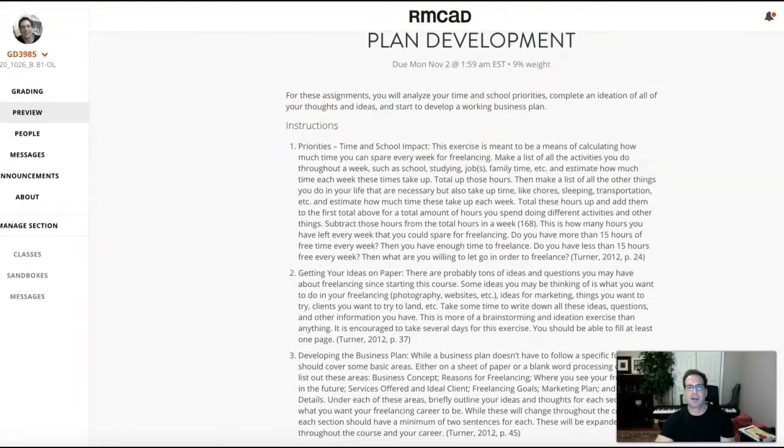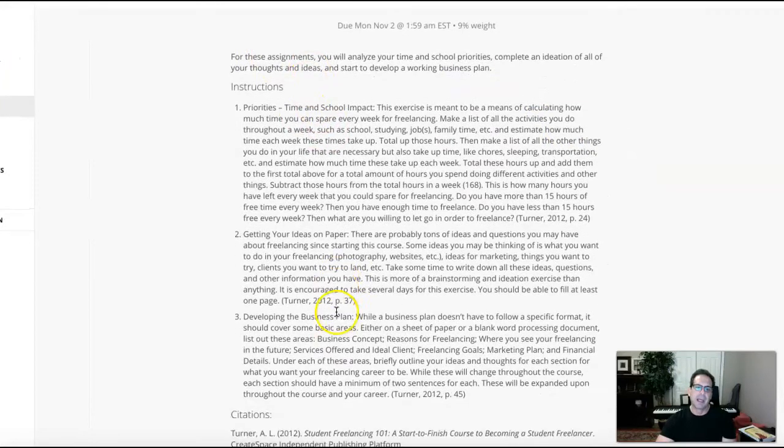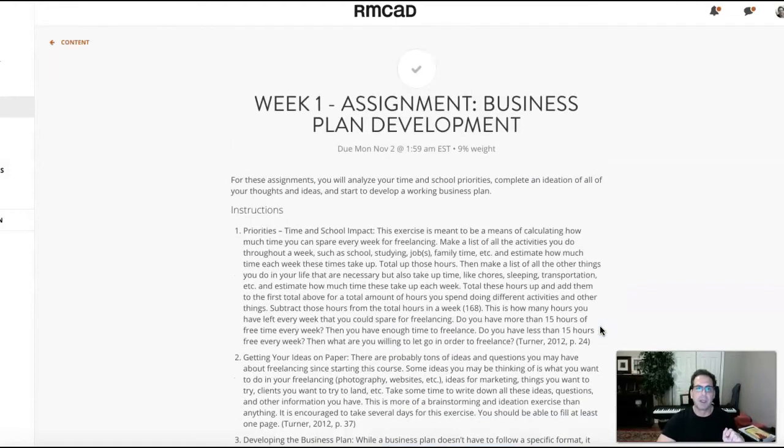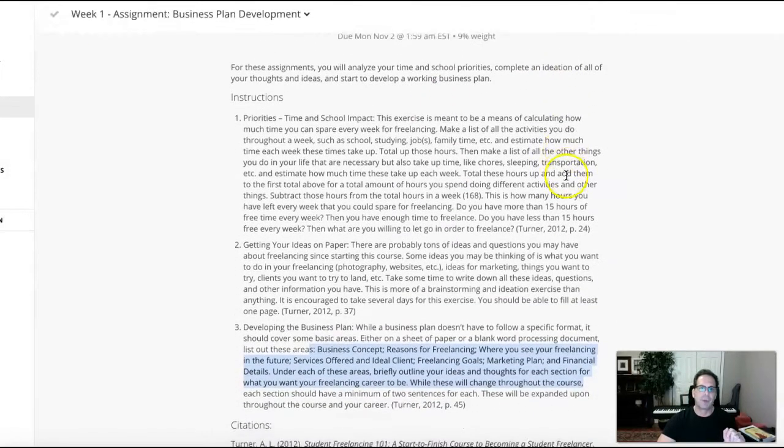Okay, guys, here are your instructions. Again, I grade right from what's here, guys. As you can see over here, here are some requirements. For instance, these are fair game for grading, right? So business plan development. What's a business plan?